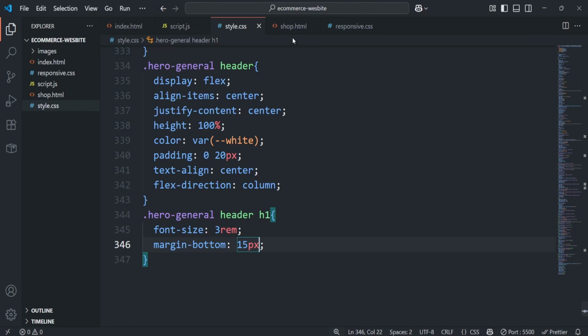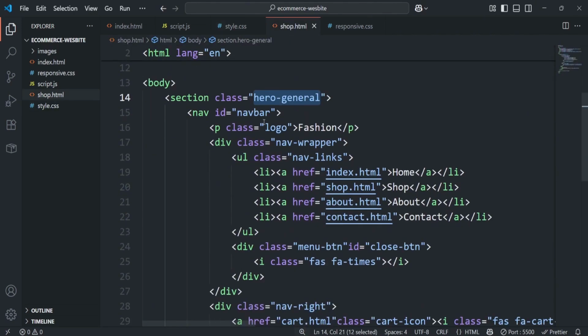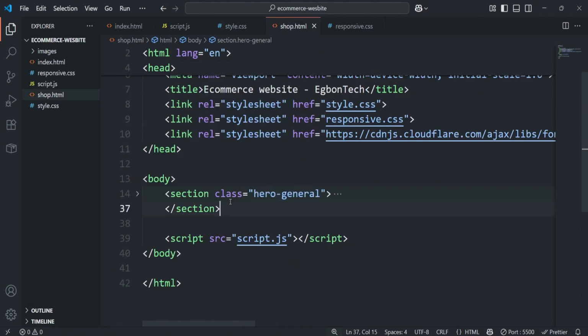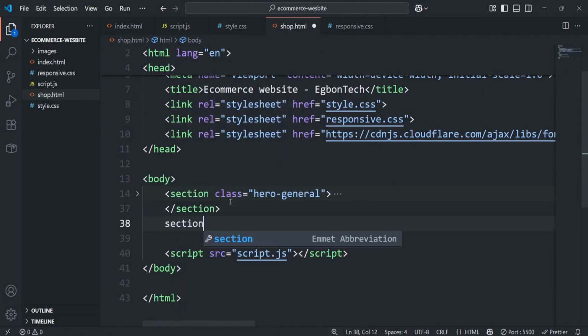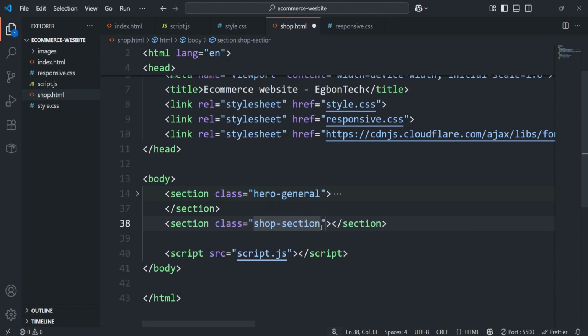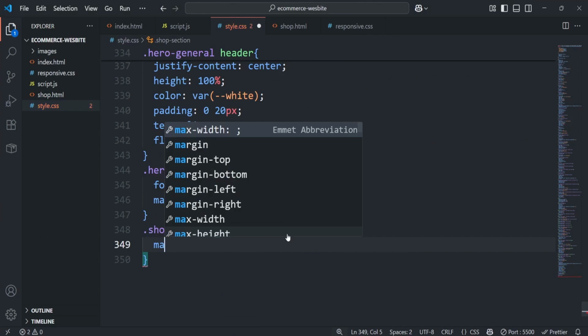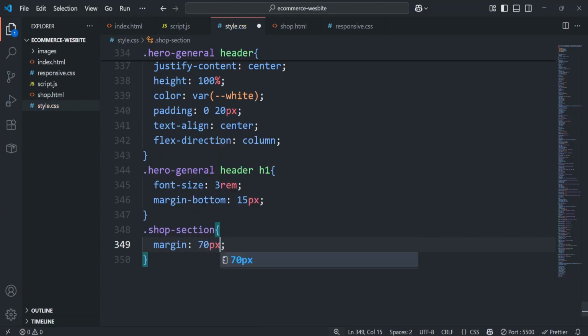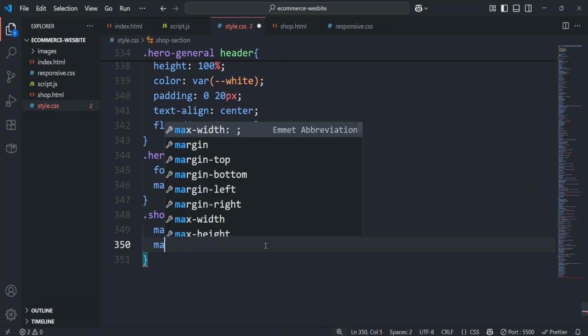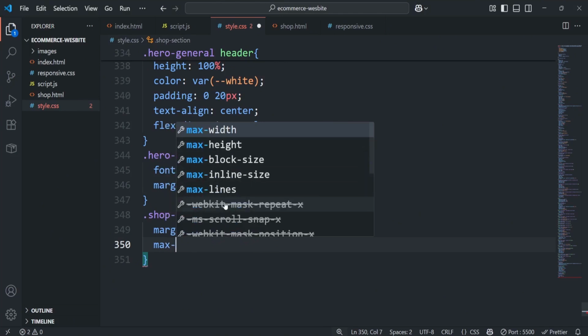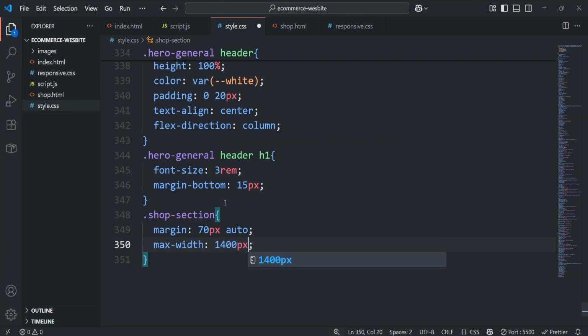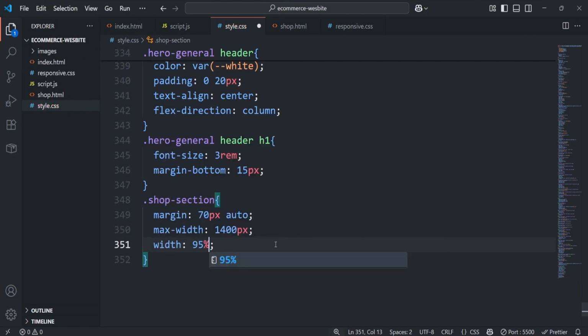So next, I'm going to create a section in my shop.html file. I'll just wrap up this section, create another section. This section is going to have a class of shop section. I have some styles for this. I'll just copy this. I'll go to my style.css file. I'll just paste that right here. I'll give this a margin top and bottom of 70 pixels, left and right of auto, a maximum width of 1400 pixels, and a width of 95%.